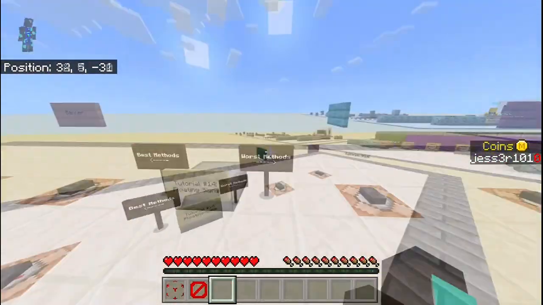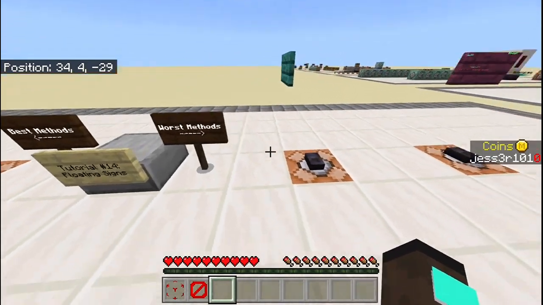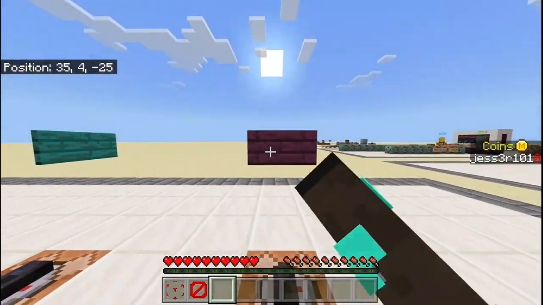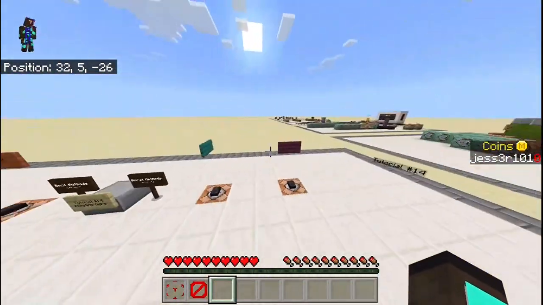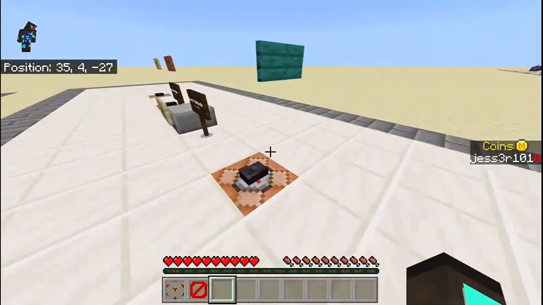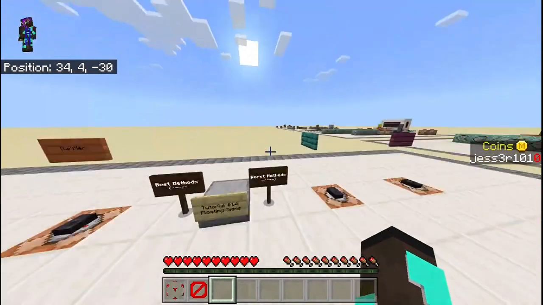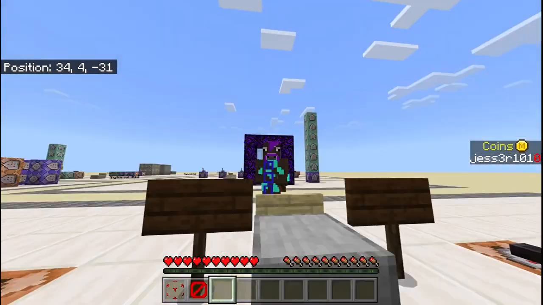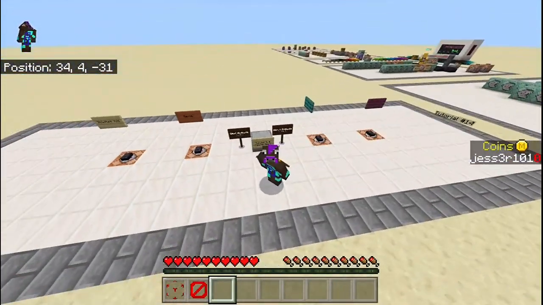So yeah. Okay guys, and now with the worst methods, you can use these commands to set these signs in the air. And yeah, I've already set these signs in the air beforehand, so these commands aren't working, but yeah. Okay, now guys, I'll show you the commands and how to do these methods.